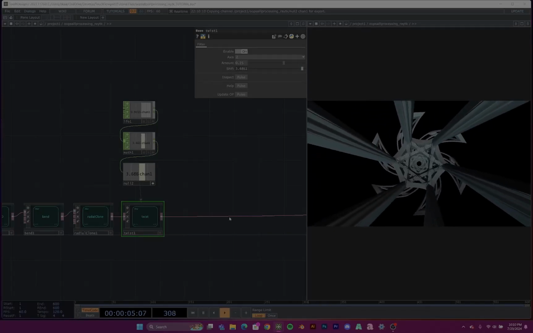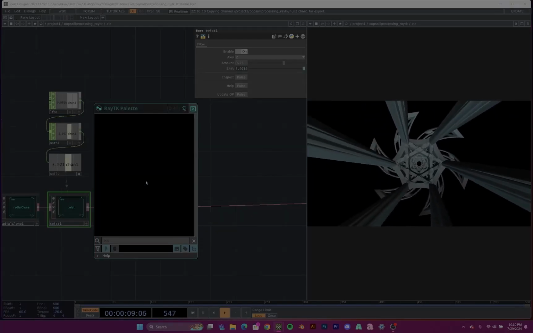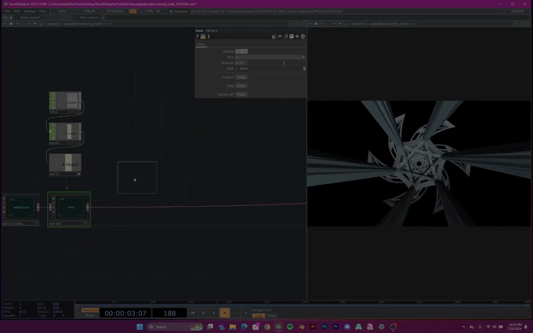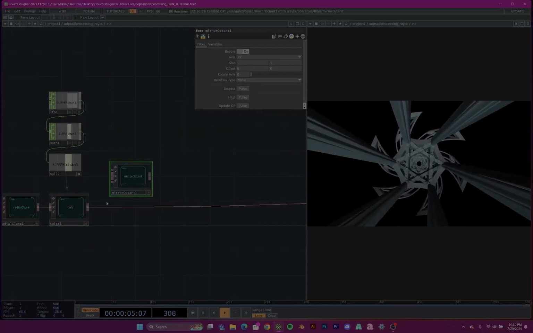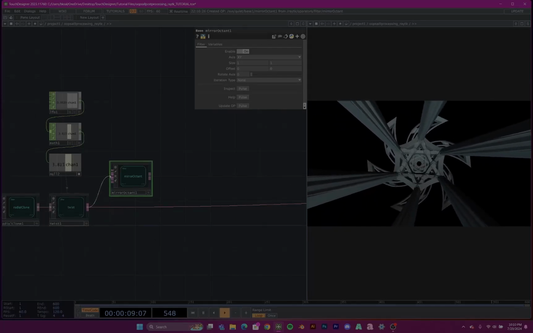Nice. So next thing we're going to do is open up our palette and grab a mirror octant. And we're going to hook that up just like this.